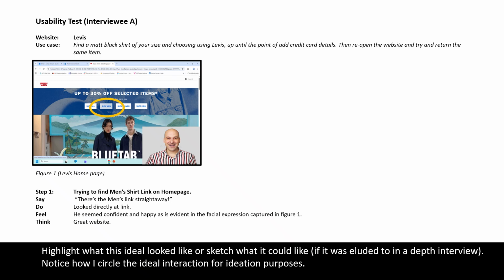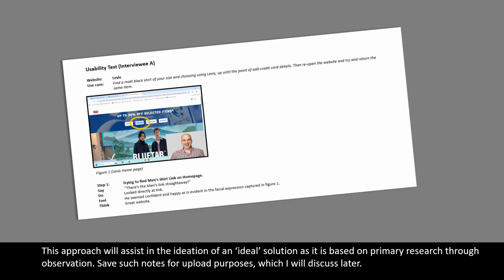Highlight what this ideal looks like, or sketch what it could look like if it was alluded to in a depth interview. Notice how I circle the ideal interaction for ideation purposes, where my user said, there's the men's link straight away. This approach will assist in the ideation of an ideal solution as it is based on primary research through observation. Save such notes for upload purposes, which I will discuss later.